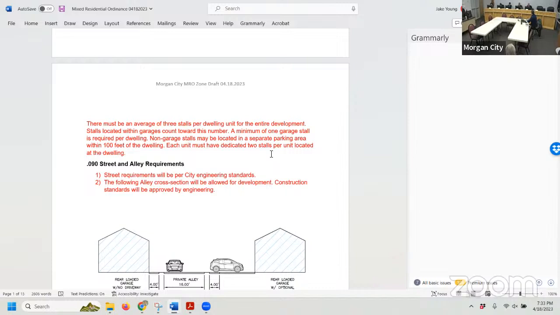Ryan's requested that you consider that as a half stall as visitor parking, which in our code is 1 per 3 on multifamily. So it still is even a little bit more than that, and I think that's okay because these are going to be bigger dwelling units than a multifamily.